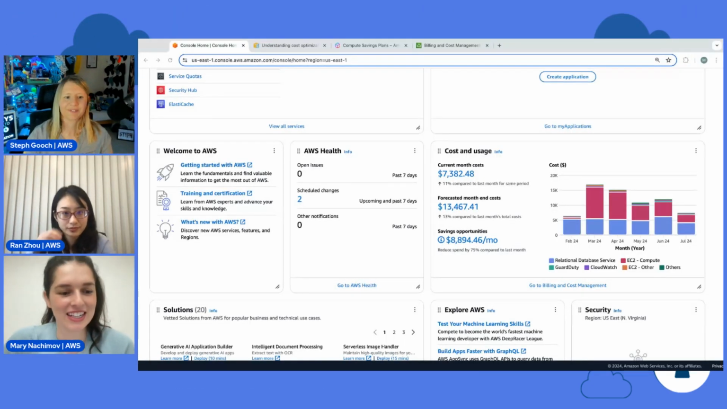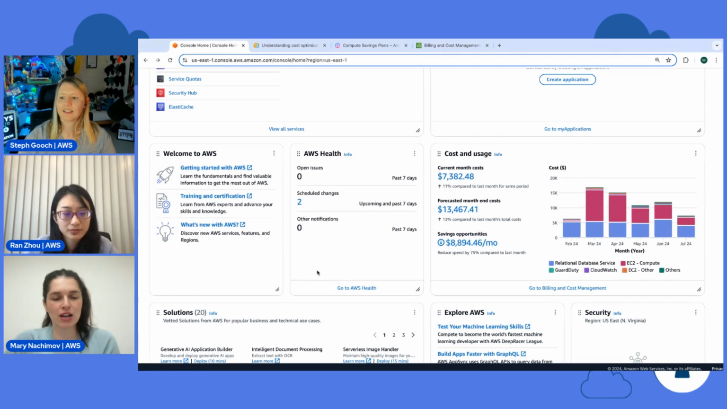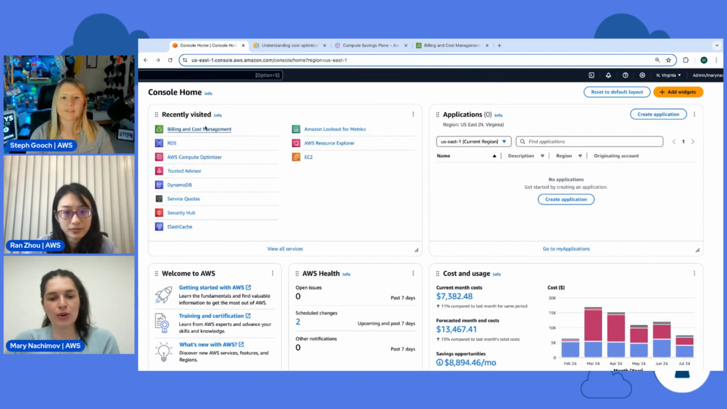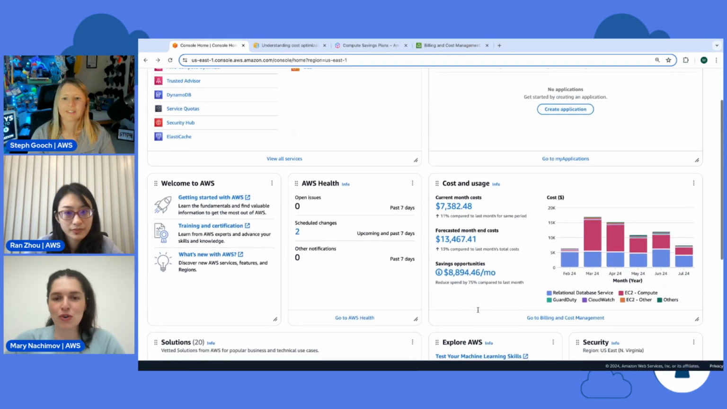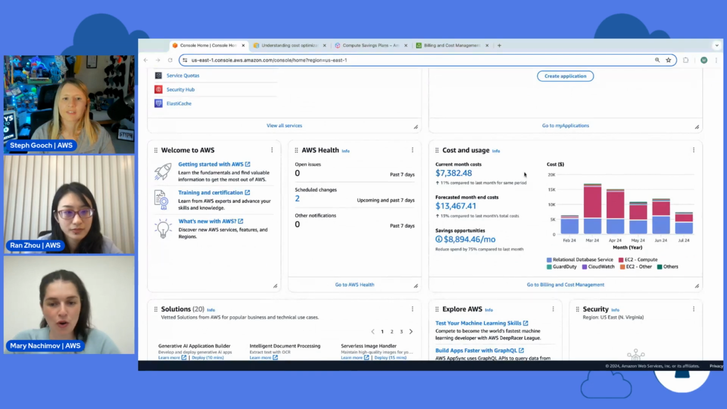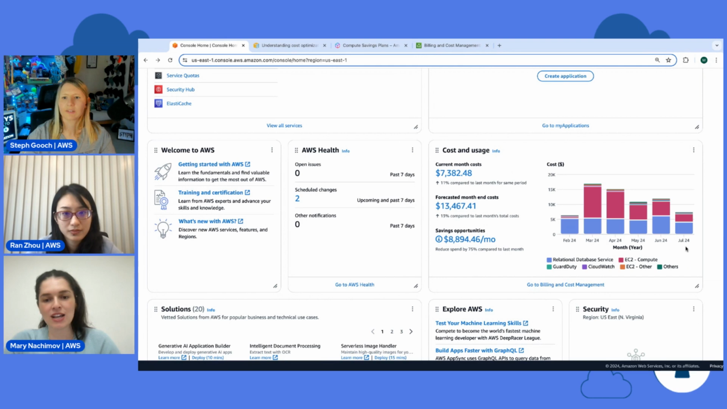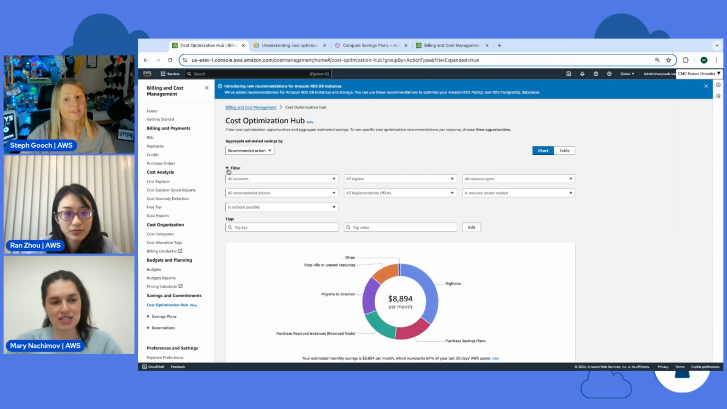Perfect. Yeah, so I'm starting with the AWS Home Console. Once you enter into your AWS user, you can access Cost Optimization Hub in a few ways. The coolest way I think you can access it is through this Cost and Usage widget. Over here on the homepage, you can see the cost that you had in the last few months, and then you see your savings opportunities. Once you click on this link, you will enter Cost Optimization Hub.